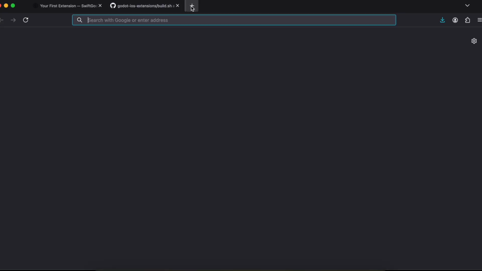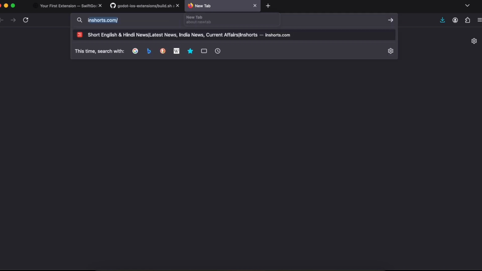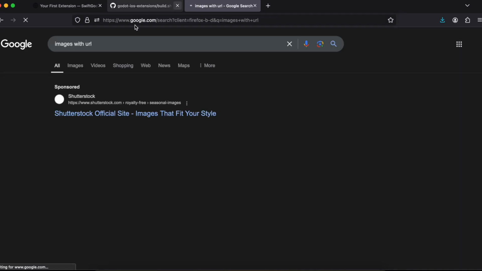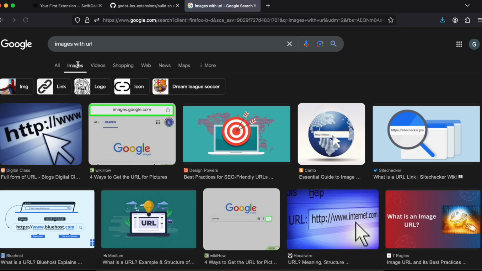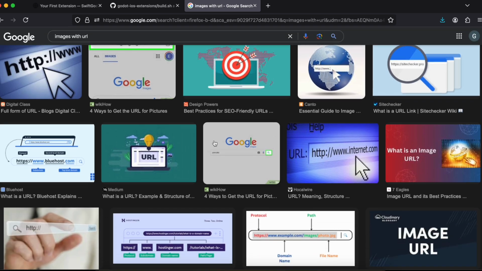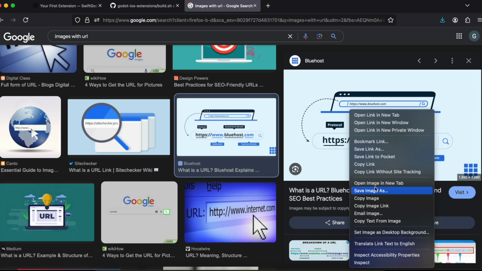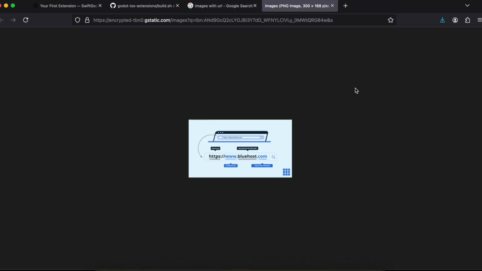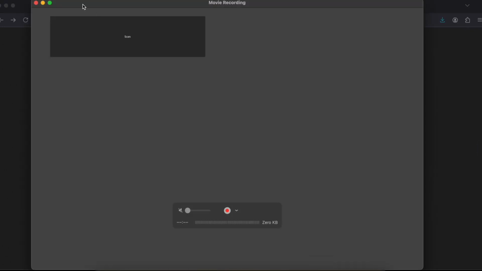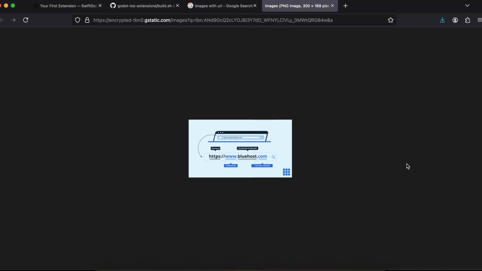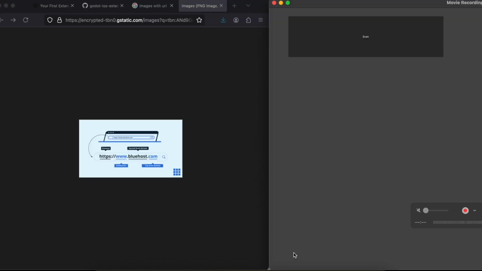Now if you remember, I want to scan URL from images, right? So what I will do is I'll just search for images with URL. Okay, I'll just go to images. I think this looks okay to me. Let's see. I will just open it. Open image in new tab. Now this is very difficult to show both of this to you, so I will just open this. Okay, over here. Okay, so here is the output.